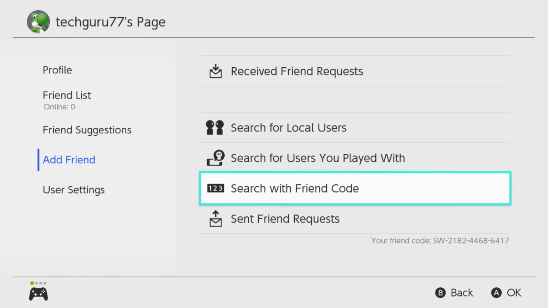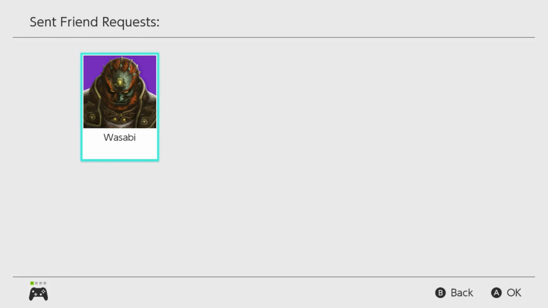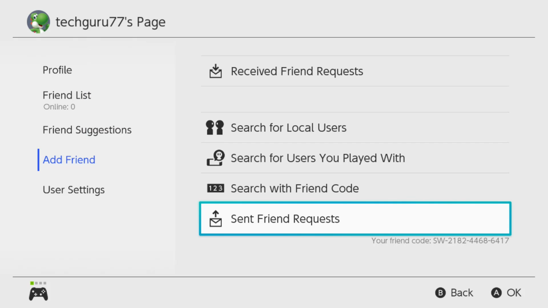If you'd like to see what your sent friend requests are, the bottom option will allow you to click that there. As you can see, it shows me that individual that I just sent that friend request to.